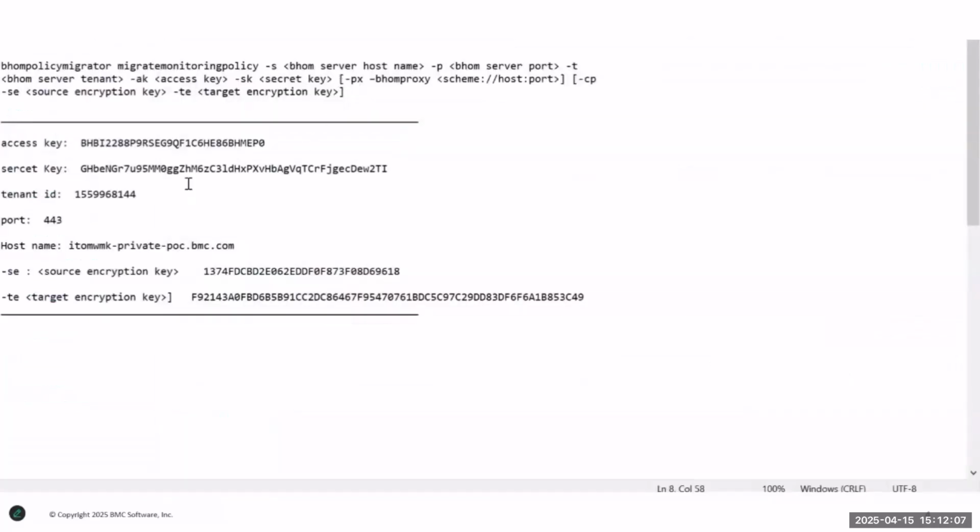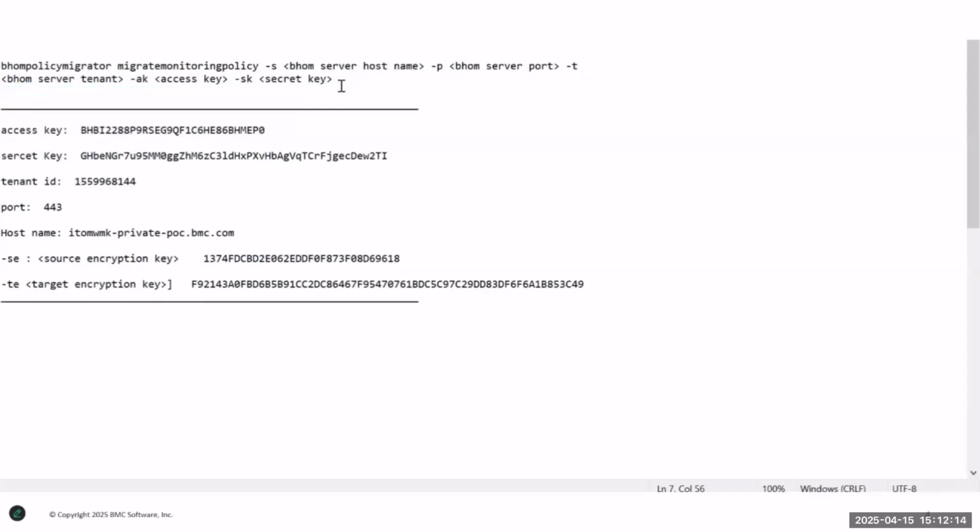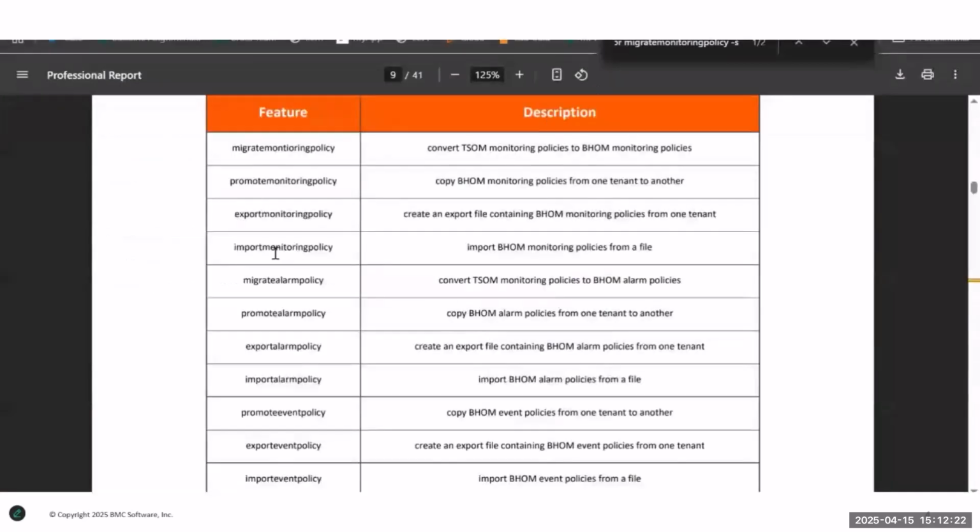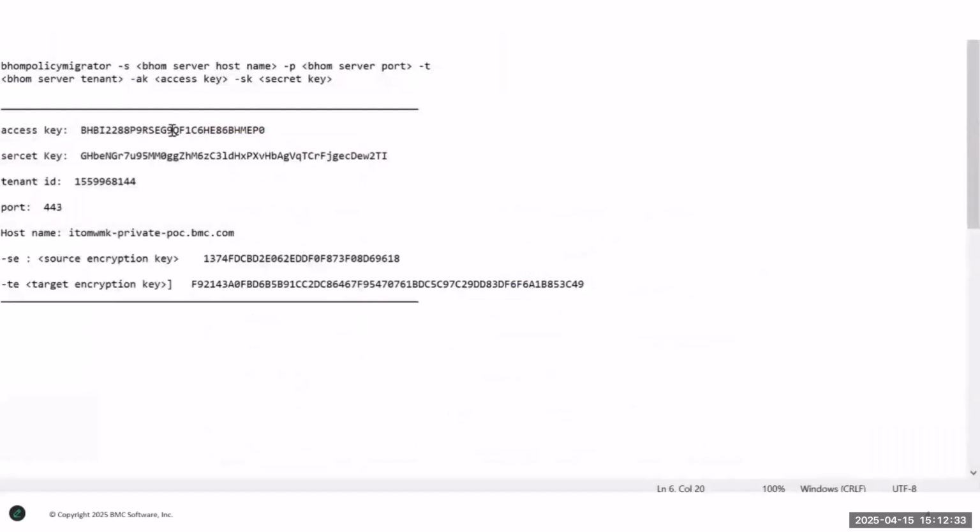The command to migrate this policy will be almost the same. However, we do not have credentials in it, so let's remove the source and destination encryption key. We are migrating an alarm policy. So I will change the argument as per the BMC documentation, migrate alarm policy, which is for converting the TrueSight monitoring policies into BHOM alarm policies.